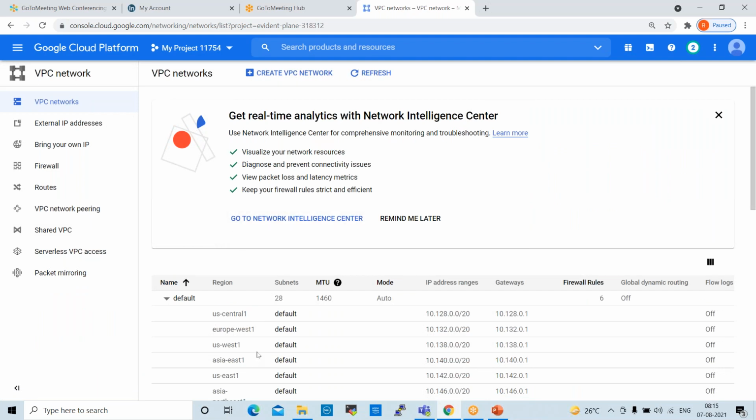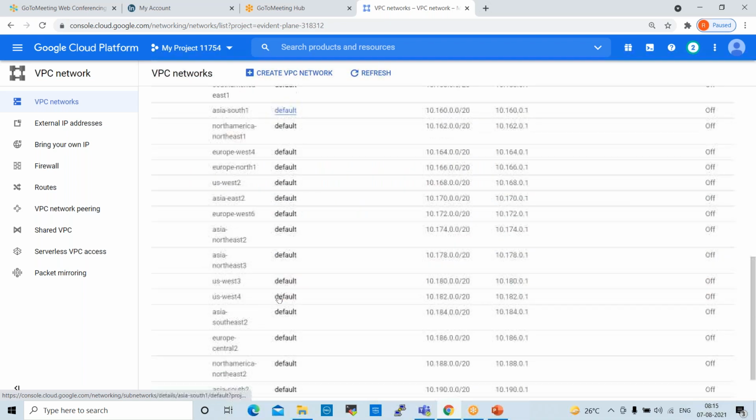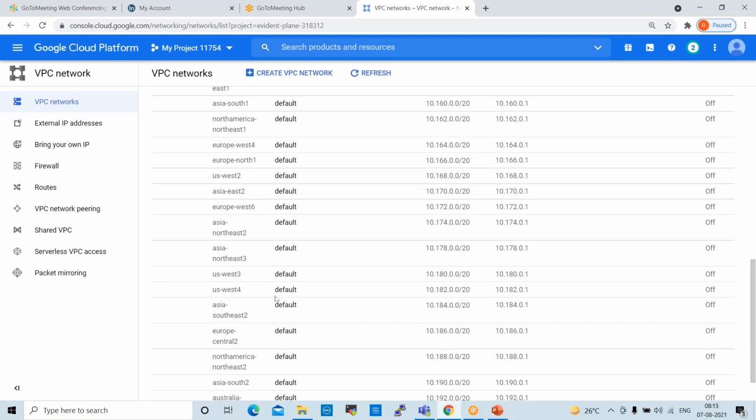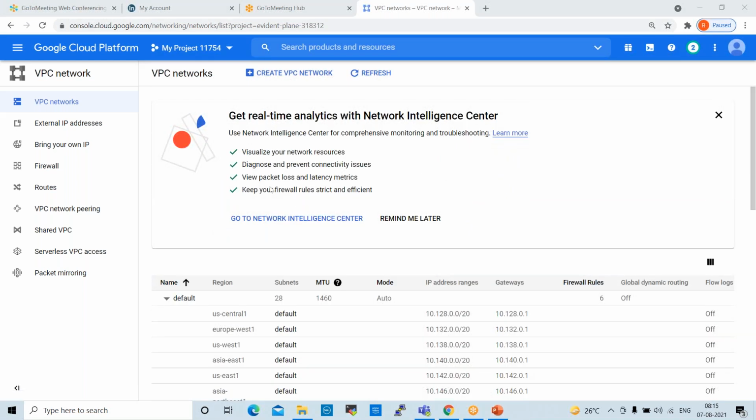These are the default VPCs on different regions. US Central 1, Europe West 1, US West 1, Asia East 1, Asia Northeast 1, like this. These are the different default VPCs available on different regions, right?